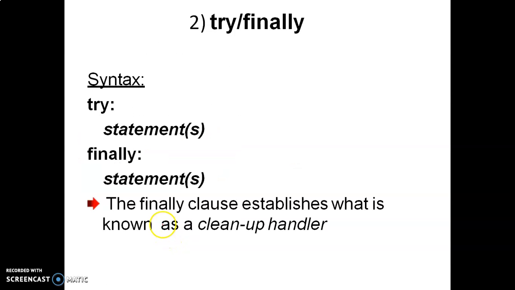The second case is that we can write the finally block without except blocks. The finally block is executed whether the exception is raised or not. If the exception is raised, it executes the statements up to the exception and then executes the finally block statements. If the exception is not raised, then after completing the try block, it comes to the finally block and executes the statements.